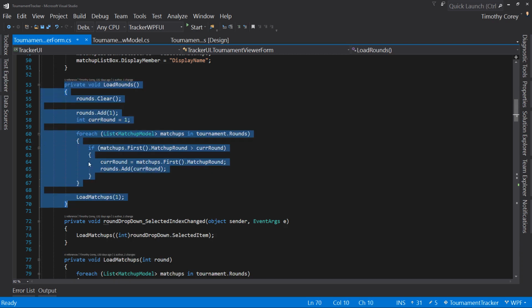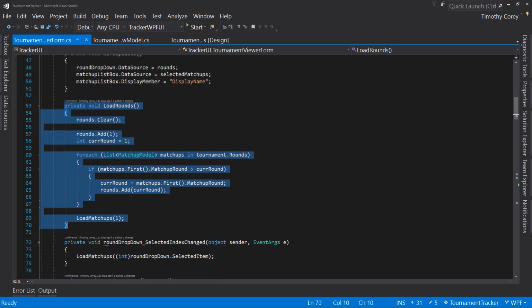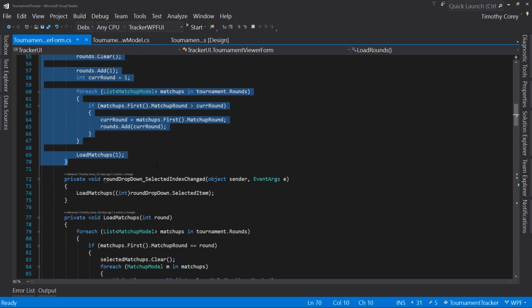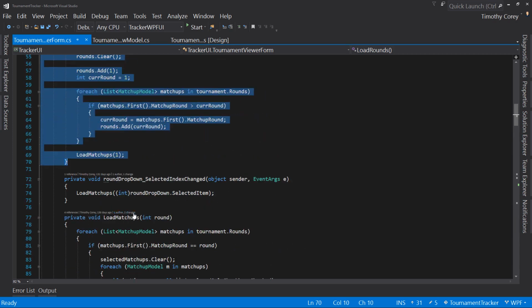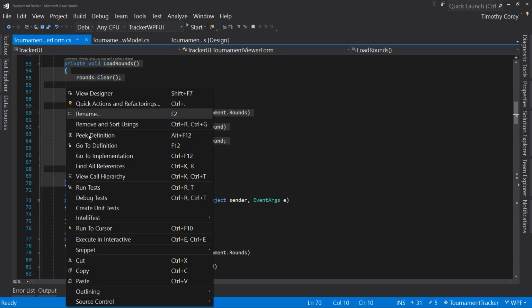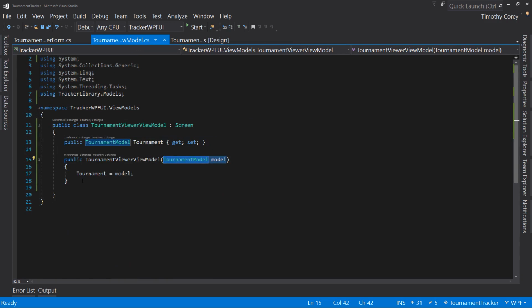Let's actually take this rounds and copy it over to our new form. There's no reason to duplicate this code if it's going to mostly work the way you want it to. Now, the other thing I'm going to want is this load matchups in just a minute. So let's grab this first and bring it over to our view model.